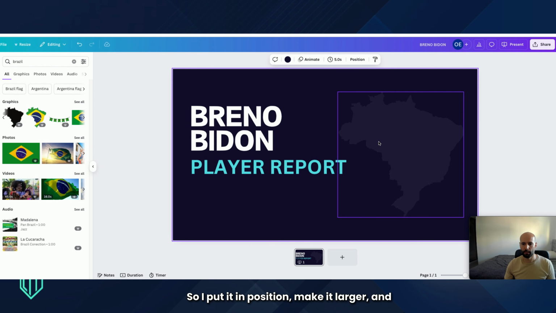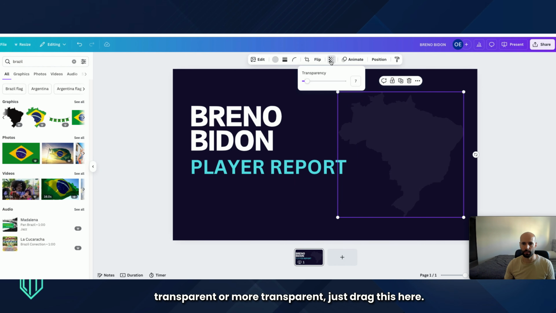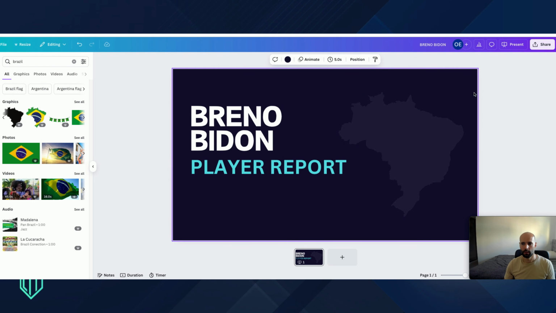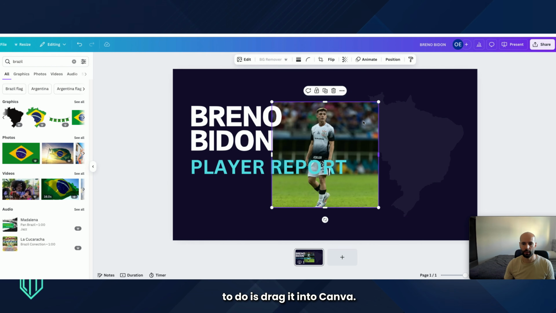I put it in position and make it larger. And if you want to change the opacity, make it less transparent or more transparent, just drag this here. The next thing I'm going to do is put an image of the player. So download it from Google. Once it's on your desktop, all you need to do is drag it into Canva.